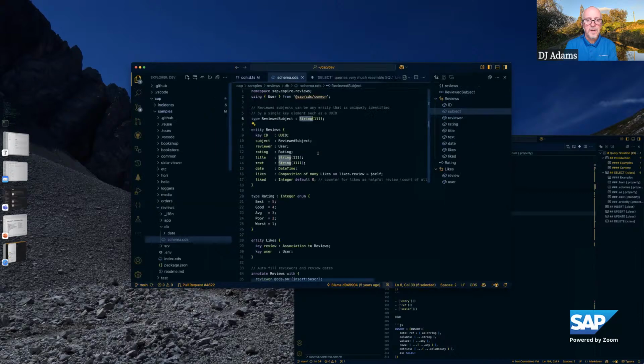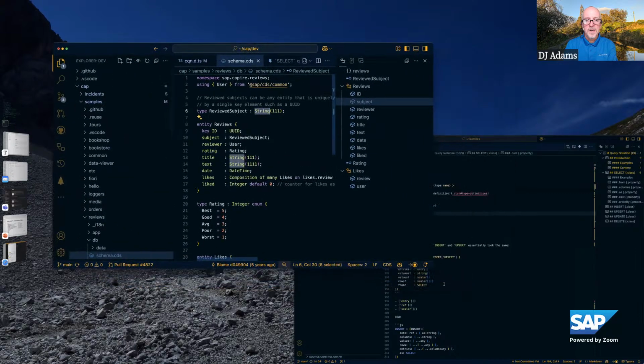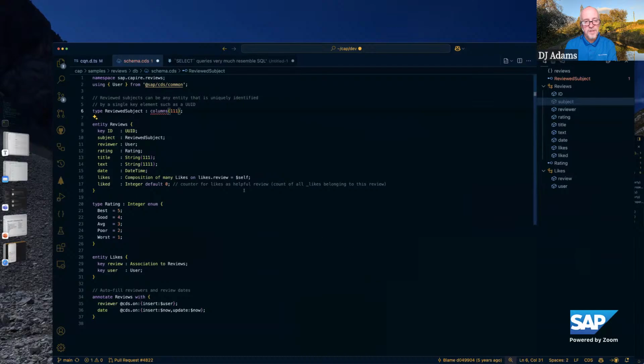Yes, sorry, of course. We should. I think we need a new core CDS type called a Schnapps string. Yes, exactly.